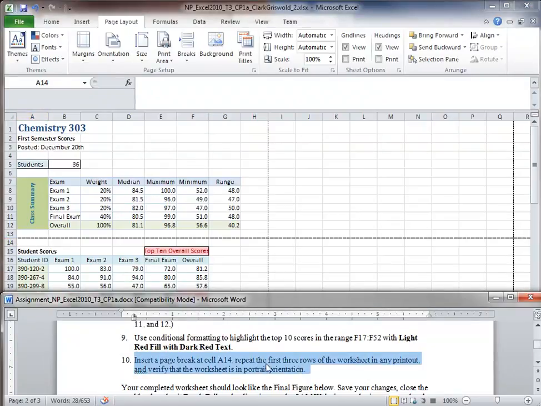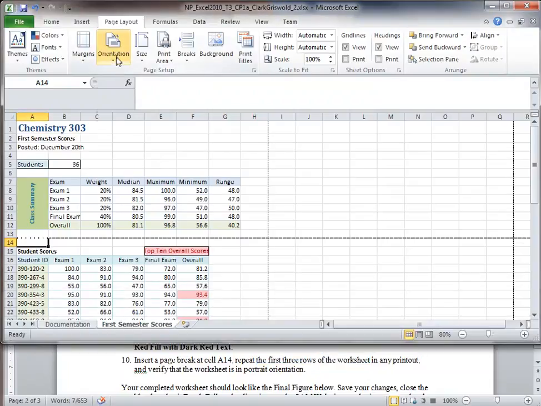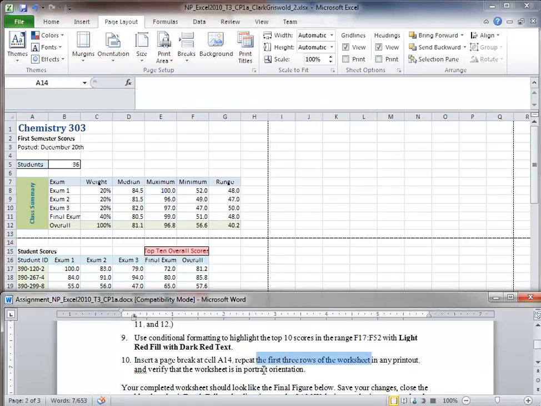And part of breaking into pages is that we can put headers and footers and repeat some text on our sheets. So I want to repeat the first 3 rows of the worksheet on any printout and verify that the worksheet is in portrait orientation. So there's 2 things. First of all, the orientation is real simple. It's there in page layout. If I click on the drop-down list, I've got 2 choices. I'm confirming that it is in portrait. It told me that it already was.